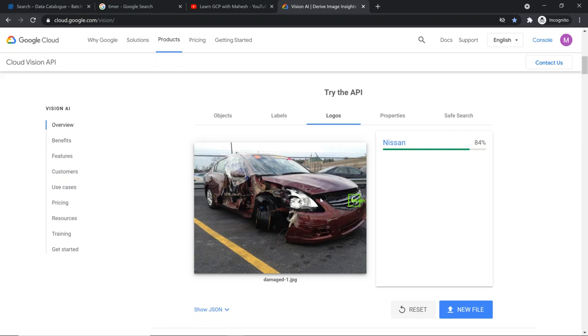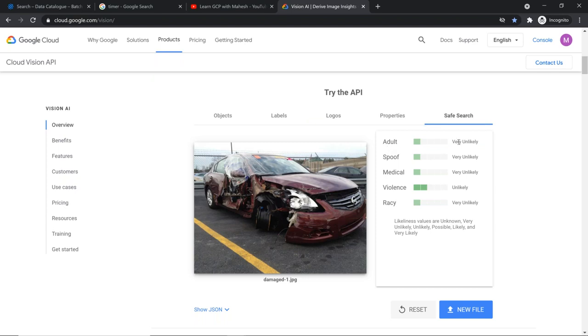And let's see a small demonstration of SafeSearch. So it also shows, is there any adult-related content? No. Is it spoof? No. Is it medical? No. Violence or racy? Unlikely it is. That's good.